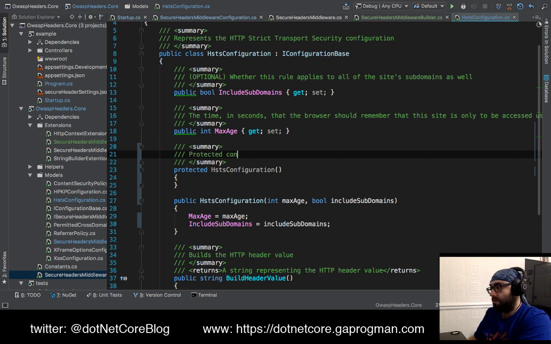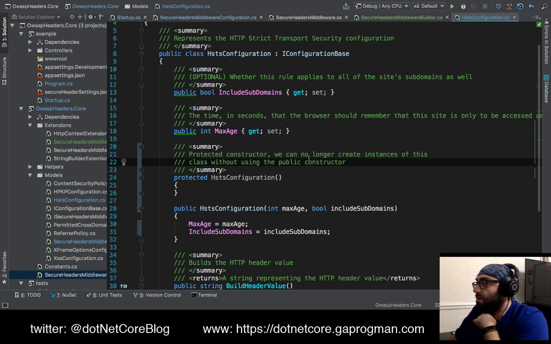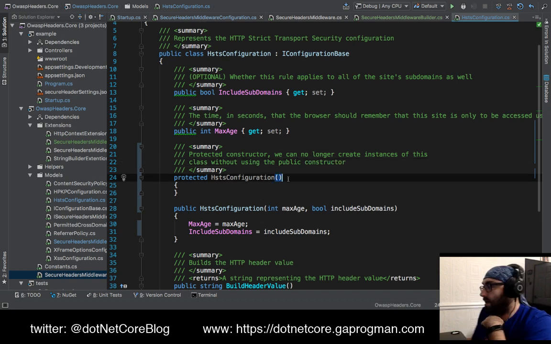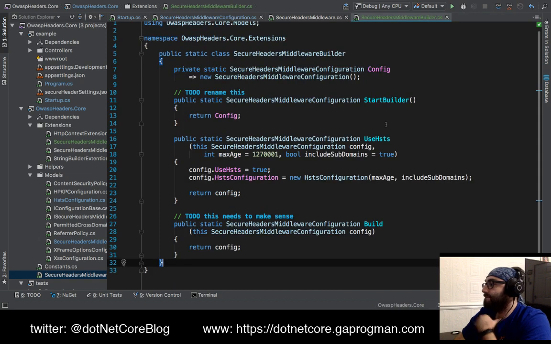Protected constructor. We can no longer create instances of this class without using the public constructor. The reason I've done that is so that we can't accidentally call this constructor with no values. So if we have an HSTS configuration class that has been constructed, we know it has values. So we can close that.